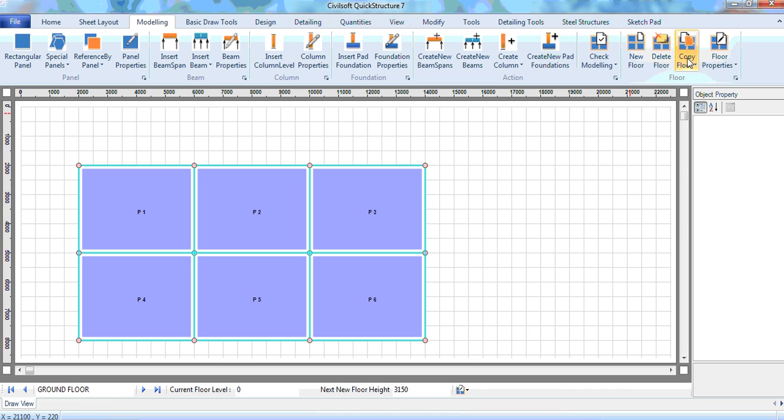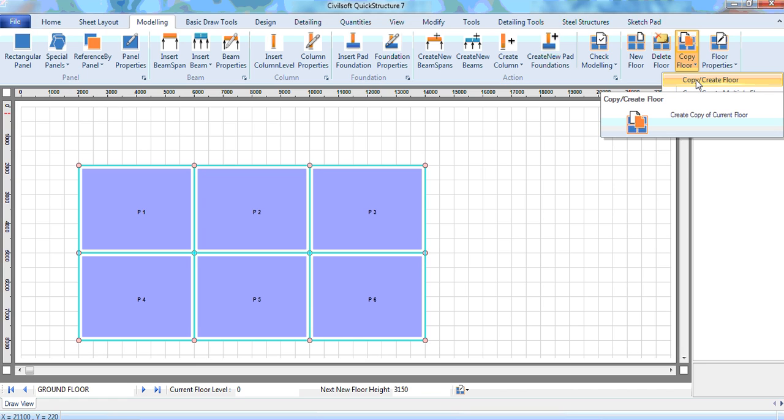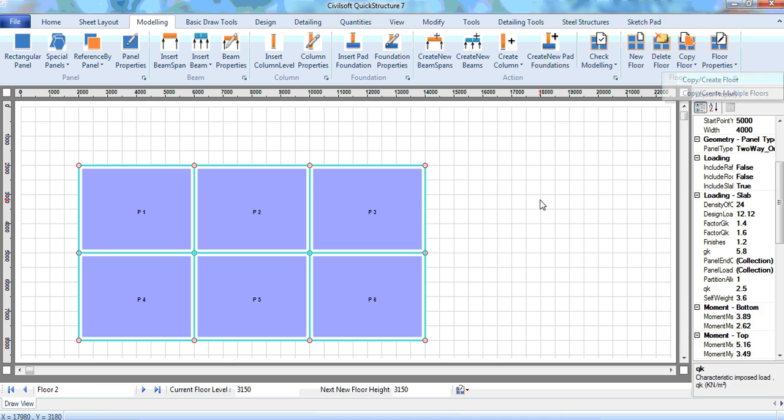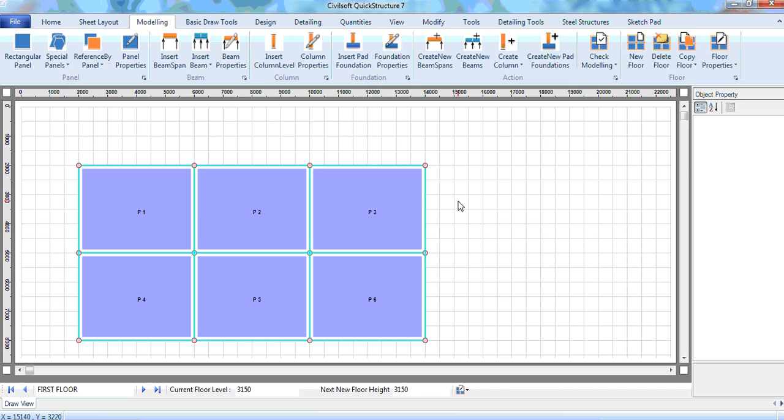All I need to do is to come to copy floor, and then I will now click on copy, create floor. So that's it. So I have my first floor, which is apparently floor 2. I will just come change the name to first floor. So this is my first floor.